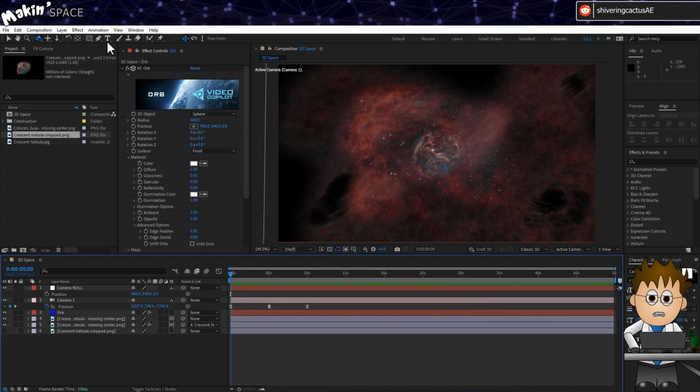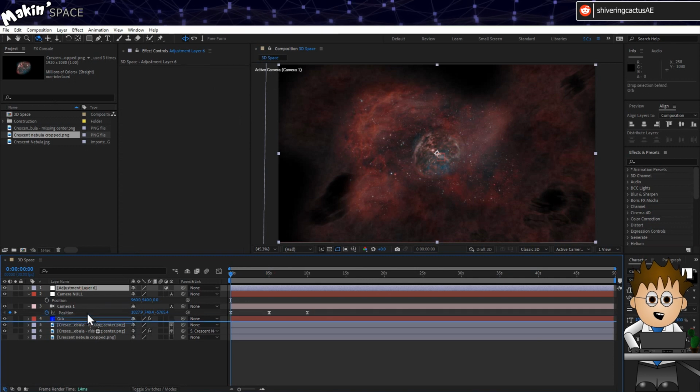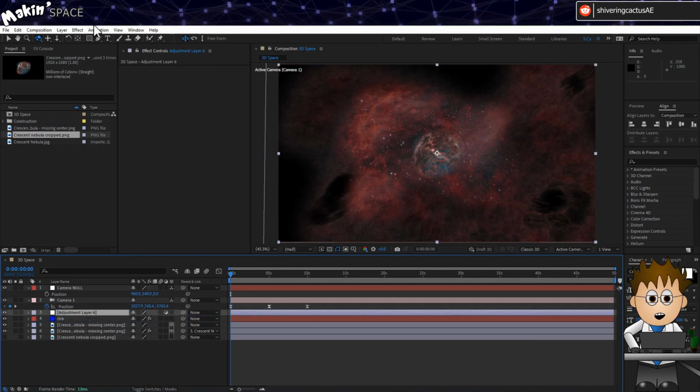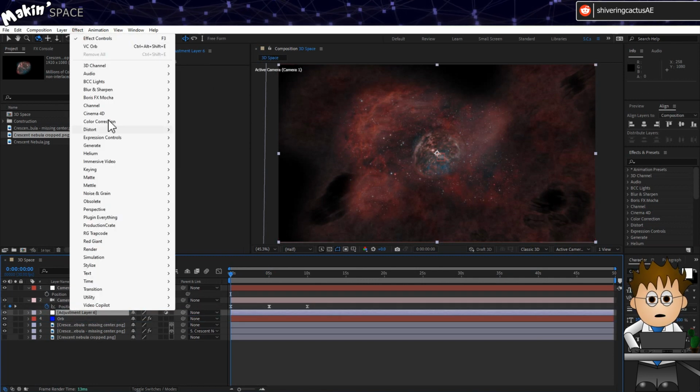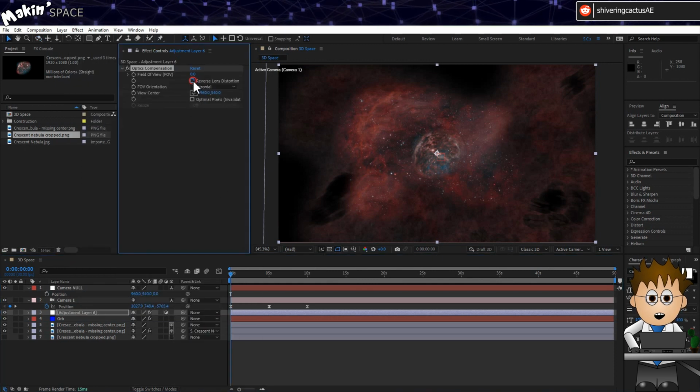Go to Layer, New, Adjustment Layer. Make sure it's above all the images and the orb layer, and then go to Effect, Distort, Optics Compensation. Check the Reverse Lens Distortion checkbox and then set the amount to 60.